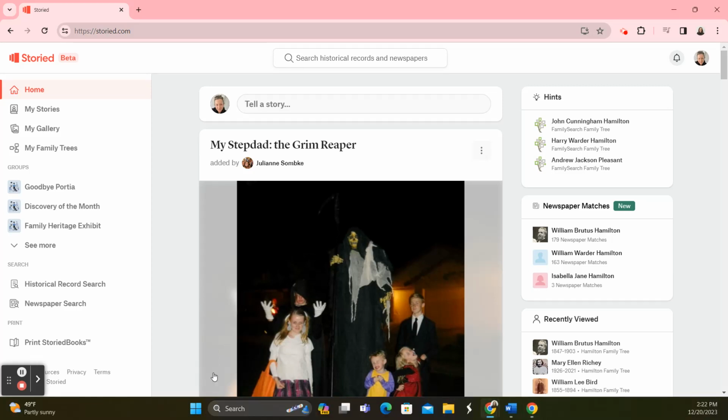Welcome to the newest feature at Storied, newspaper matches. We are very excited to have this as an option for our users, and we hope that leads to many great stories and matches with newspaper articles in our collection. So how do you start with newspaper matches?